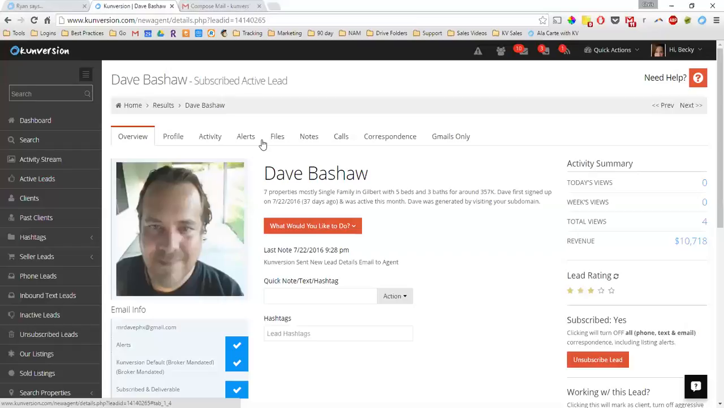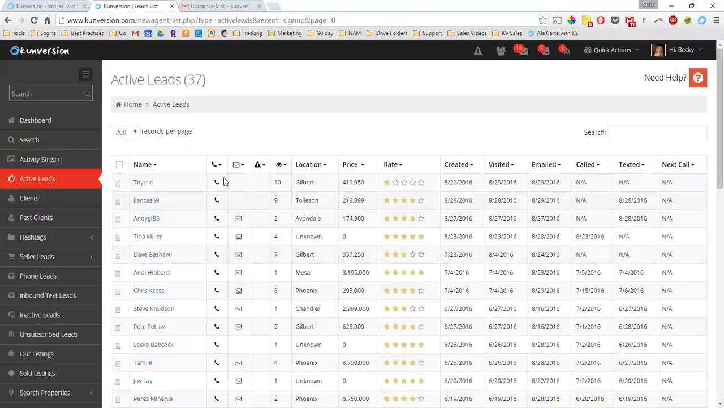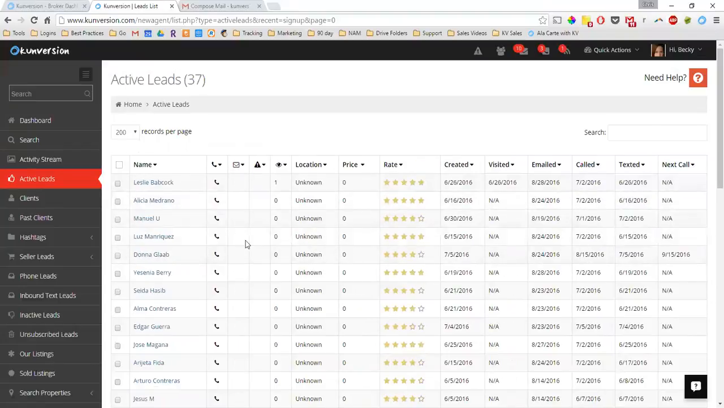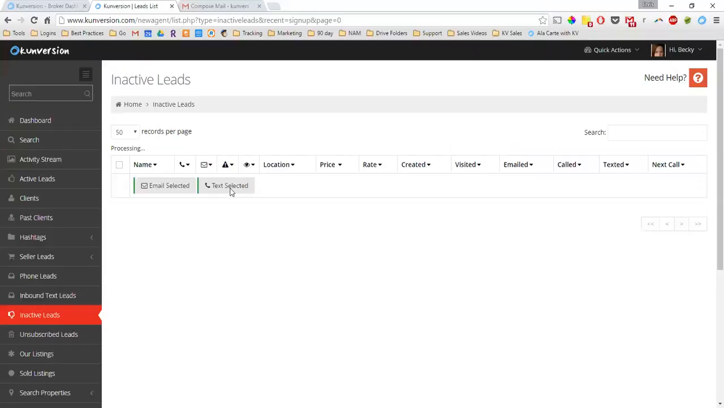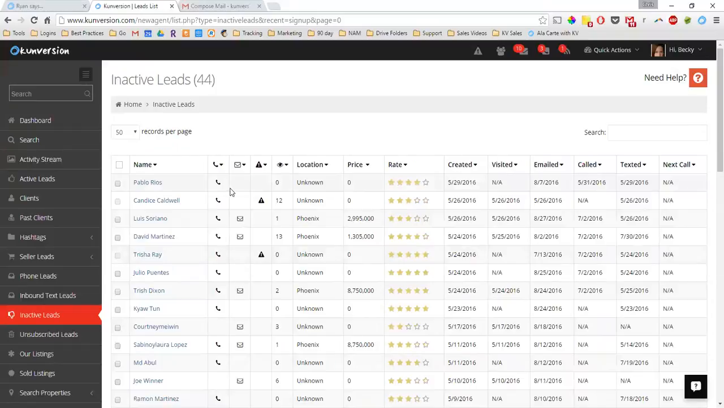So hopefully you guys found this helpful, and some homework I want you to do before your next call is make sure you go into your active lead section and do a filter, and make sure that every lead you have is set up on property alerts. Once you do active leads, I then want you to go to inactive leads and do that exact same thing. Sign anyone up for property alerts that doesn't have them set up yet.